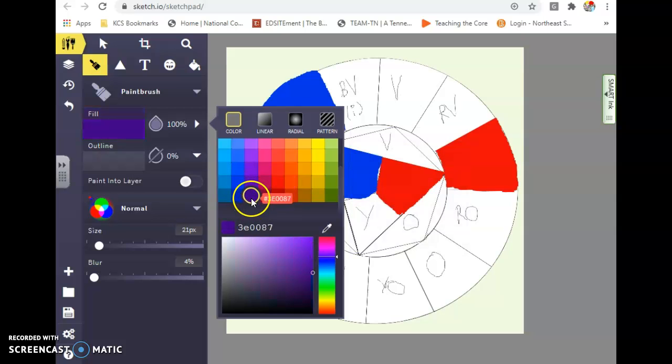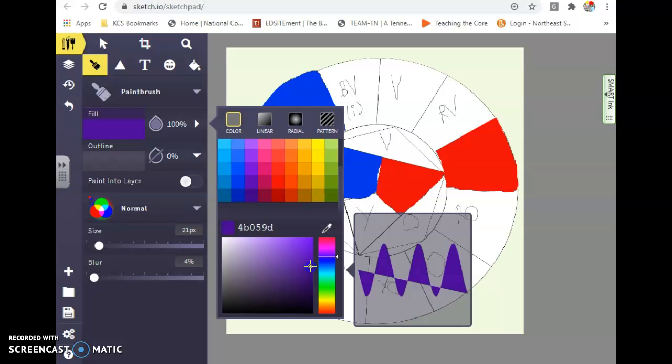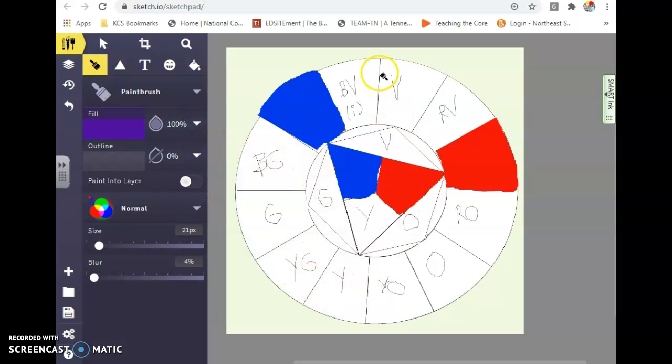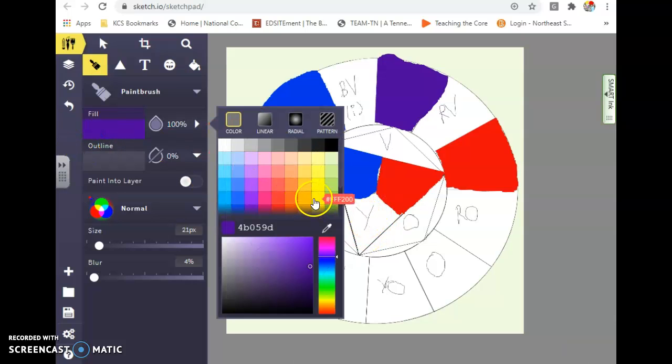Now you can also, if I like this purple but it's too dark, this is the gradient bar. You can change the lightness and darkness of the color. And so maybe I like that purple a little better. I'm going to close this menu, go to my violet here, start in the lower corner. Oops, I forgot my yellow. I'm doing a good job today. Scroll it over, fill it in. So that's a secondary color. Let me go in and finish my primary of yellow.